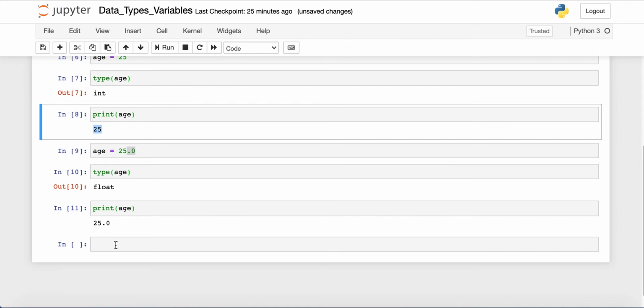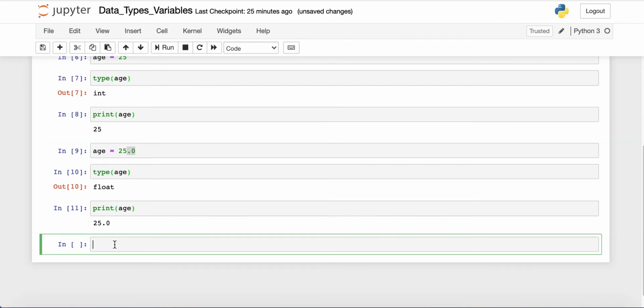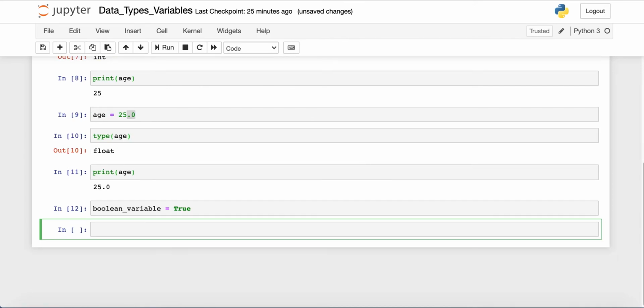The final data type I would like to discuss in this video is called a Boolean data type. And Boolean can be hard to conceptualize, but it's a variable type that can only store the values true or false. So we'll make this variable, we'll call it Boolean underscore variable, and we'll set it equal to true. In Python, the T in true is capitalized and the F in false is capitalized. So let's run that. And once again, we'll look at the type of this Boolean variable.